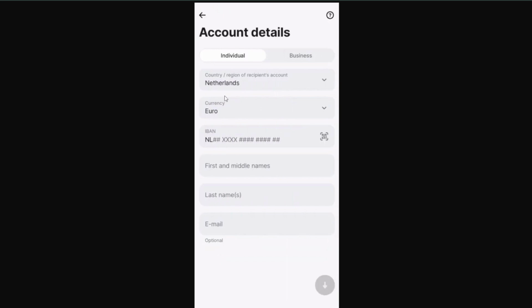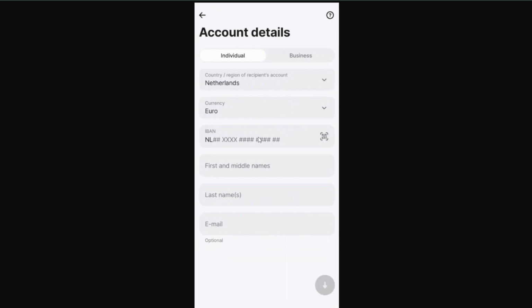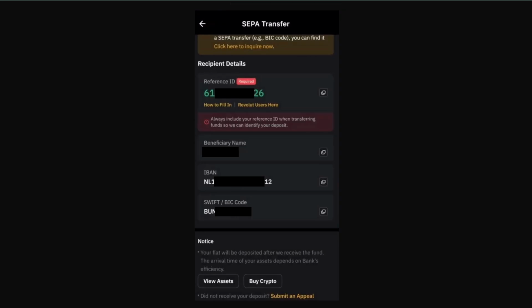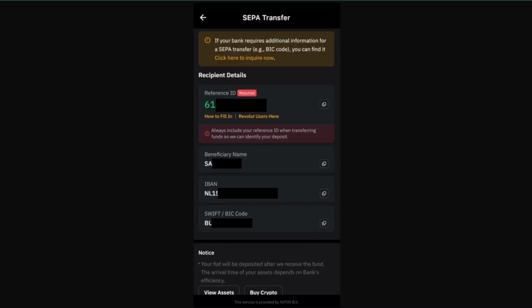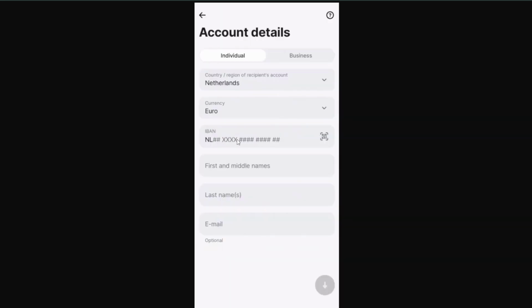So simply choose the country, then choose the currency from here, and it's time to add the IBAN. The first two letters will represent the country. So you have to simply go back to your Bybit account, and copy your IBAN. Then you have to paste it in this section, or you can find the scanner option. You can scan this. Let me show you. Here it is. So you can go with the scanner here and scan that, and you can get all of your details from here.